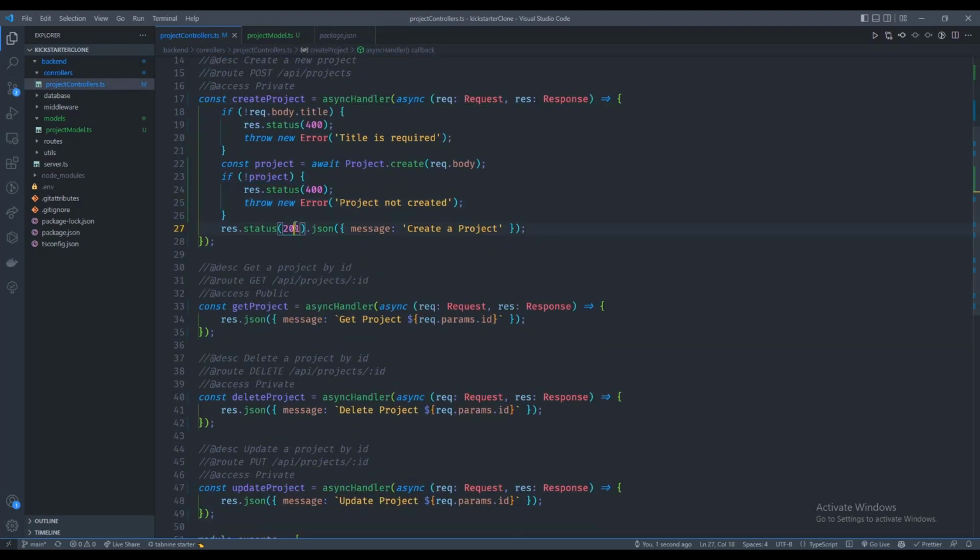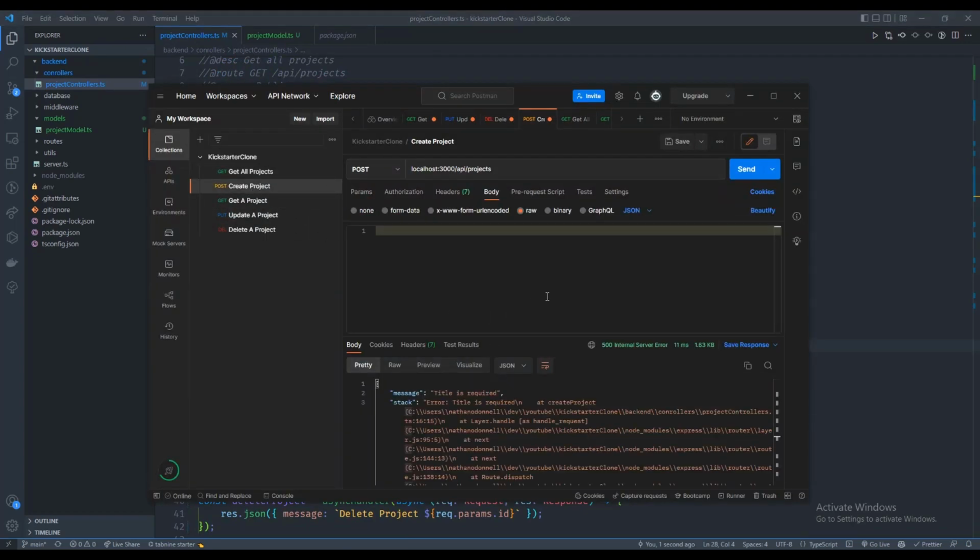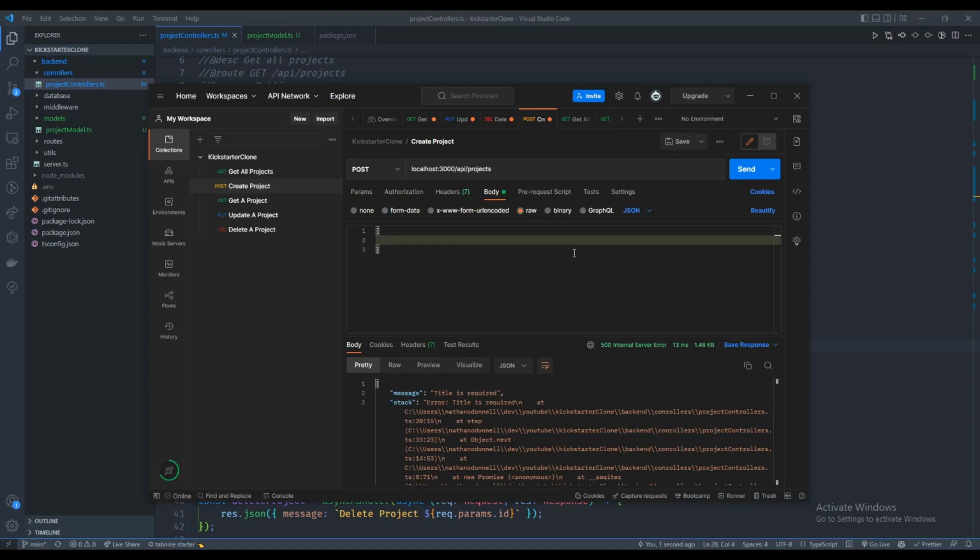Otherwise, we're going to return a 201 status, and the JSON message is just going to be the project that was created. Cool. So let's use our new method now. If we go here, "title is required", that's fine because we got rid of it. So let's put our title in. Title of my first project.